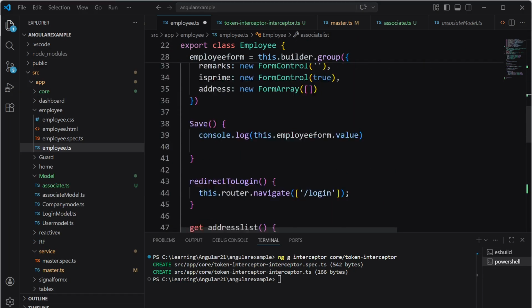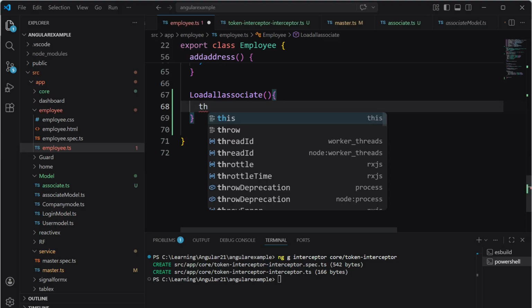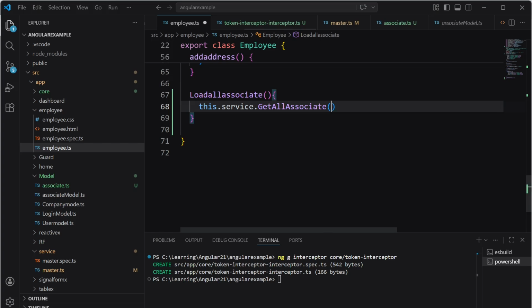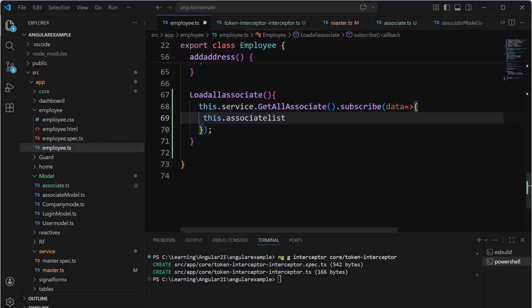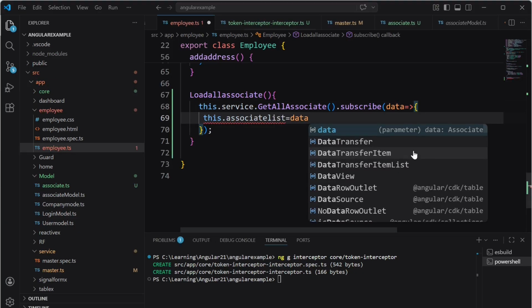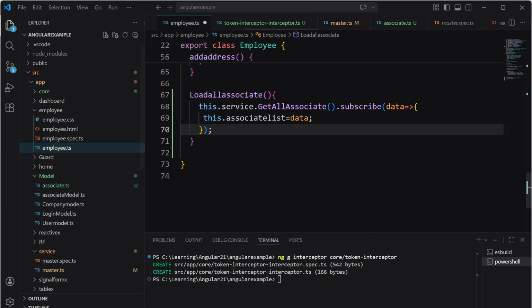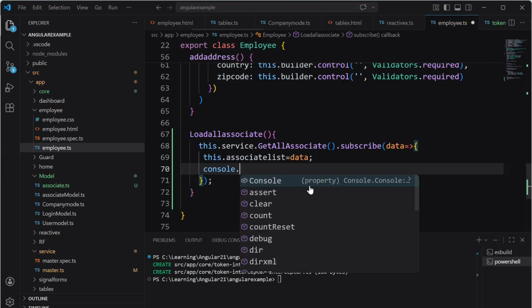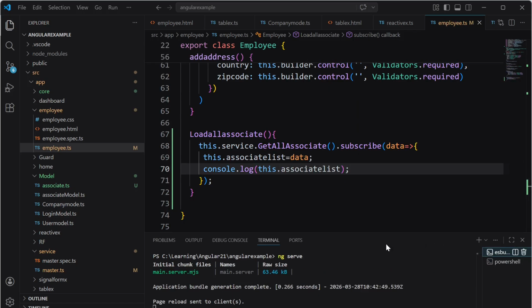Okay, there is the empty array, and here we can call our API method. It's all associate, there is no parameter. So here also need to be added like this. Okay. So next let me add one console, we can verify. Let me run this application and we can verify.